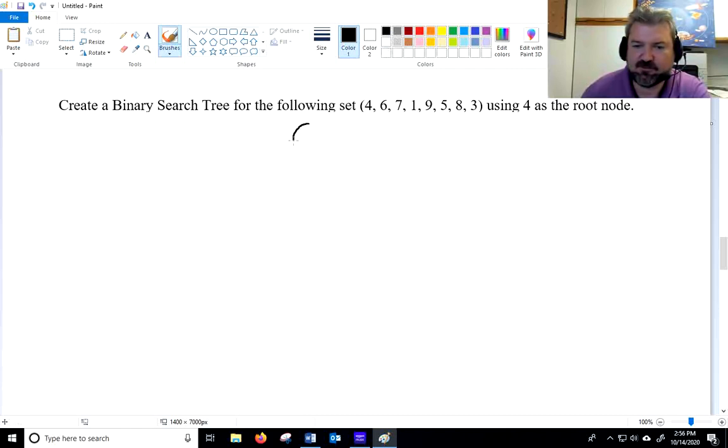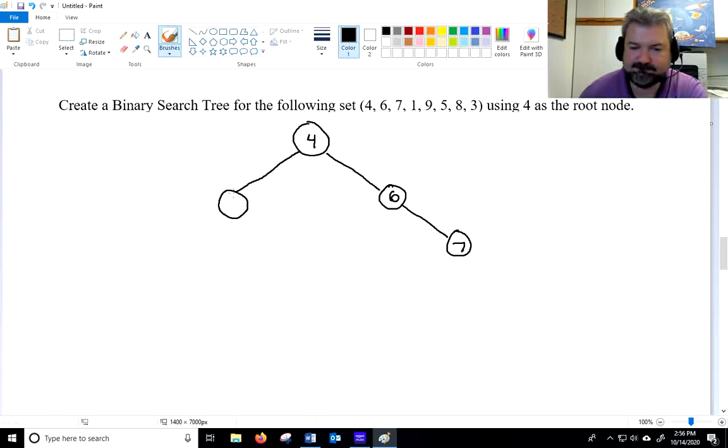So I'm going to start with 4 right here. And then I'll slide to the right for 6. 7. Again, always go back to the root. Be imagining this algorithm that we're going to have to implement at some point. Slide to the right to 6. Slide to the right to 7 because 7 is bigger than 6. Let's do a 1. Well, 1 is less than 4. 9. 9 is bigger than 4. 9 is bigger than 6. 9 is bigger than 7.